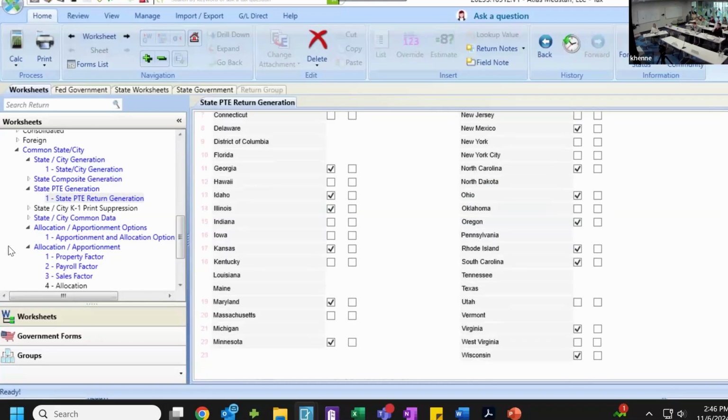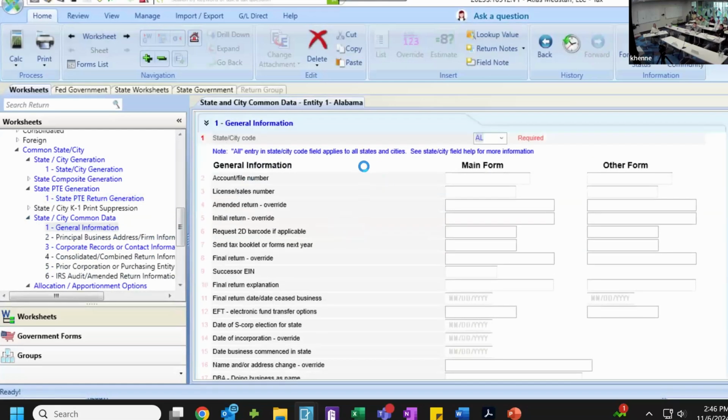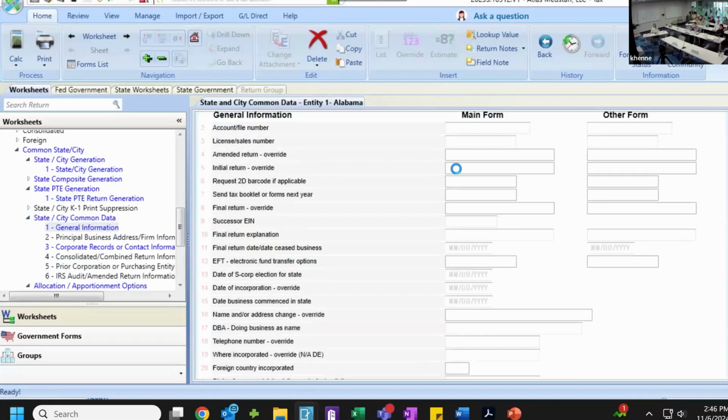What else? State city common data is under here too. This is where you would indicate if it's a new state, so you would mark it as initial if it's new. That's more important than you might think, because if we don't indicate to a state that it's our first time filing there, they might come after us and say we need tax returns for the last 3 years because you didn't say it was your first year entering the state. So we want to be marking them as initial returns if it's our first time filing in those states.